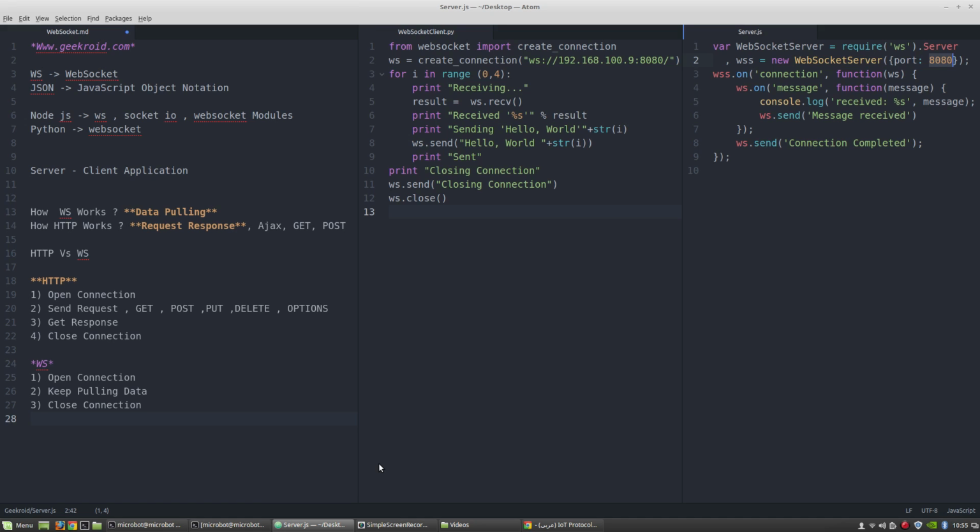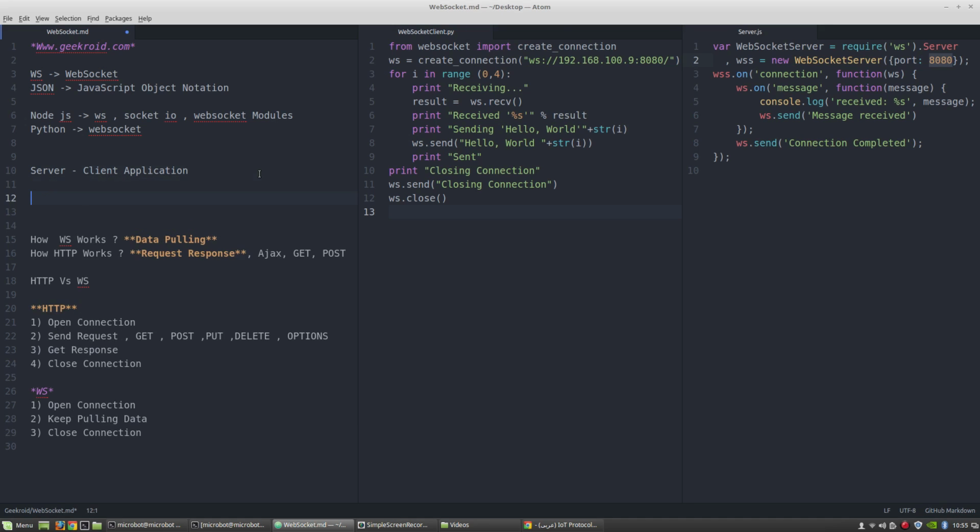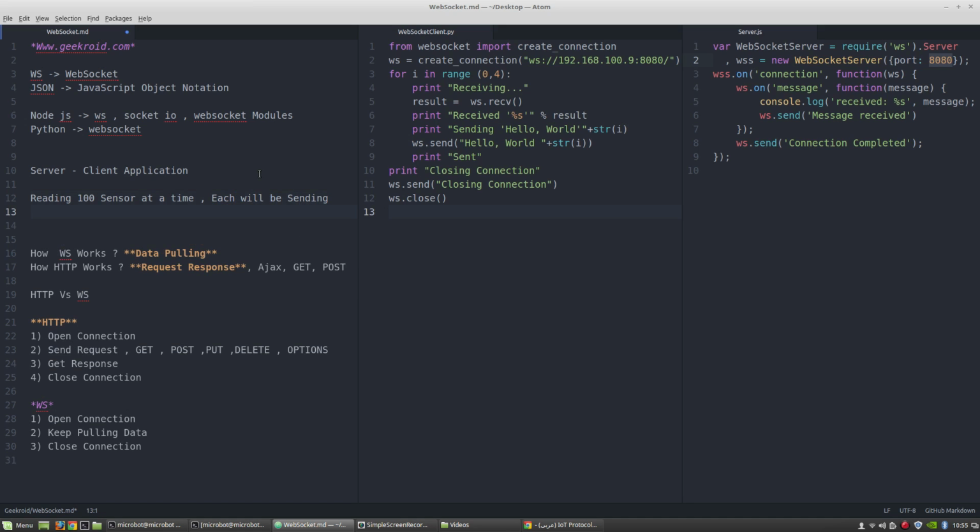So, what is WebSocket? As we mentioned in the introduction, WebSocket is basically pulling data without closing the connection. What is the application that we are using WebSocket? It can be a server client application, many varieties. Let's say here reading 100 sensors at a time. Each will be sending 20 data or 20 readings.